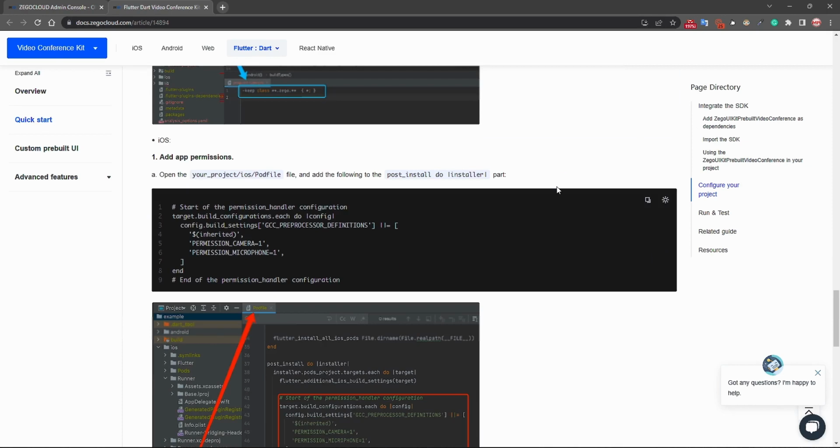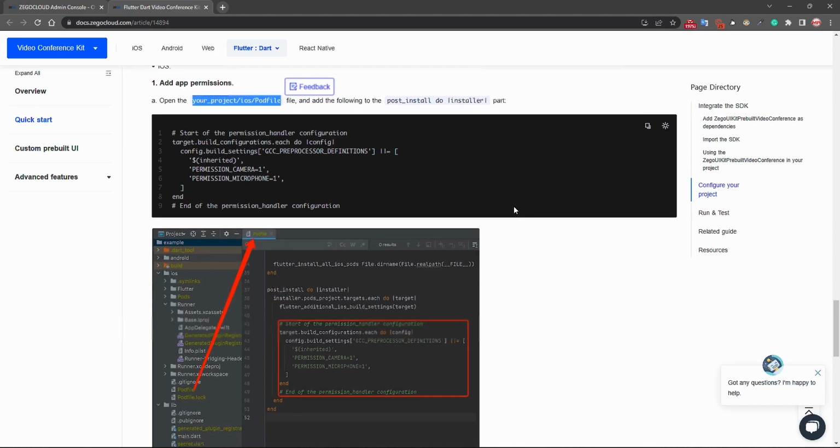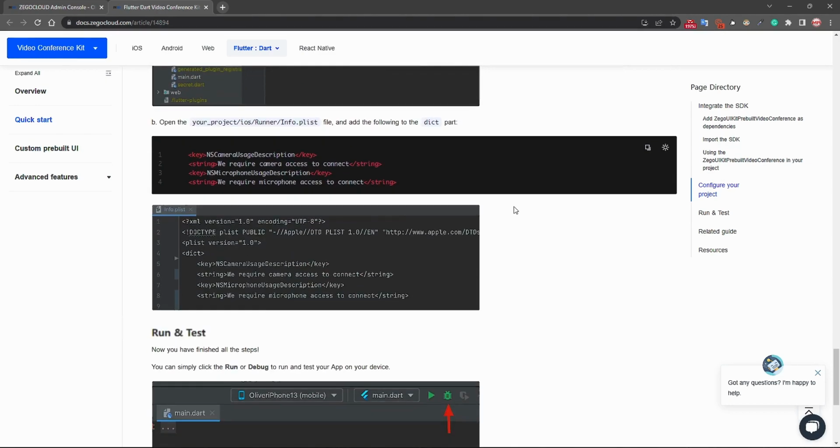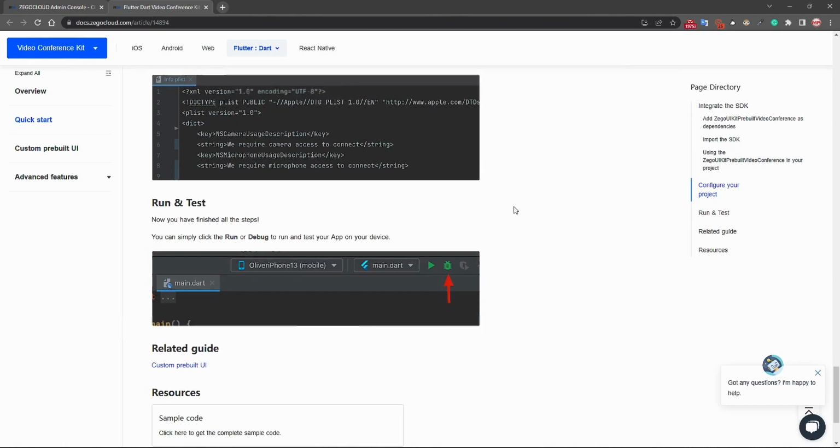So I'm going to leave this part as a challenge for you guys. Just follow this step. As you can see, everything is laid out like we did. Just follow this step and then go ahead and do that. I'm going to skip this part. And then the next thing I'm going to do is go ahead and run this application. But before we can run this application, let me head back to VS Code.